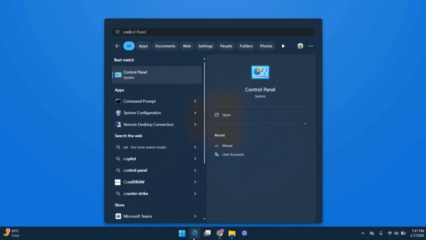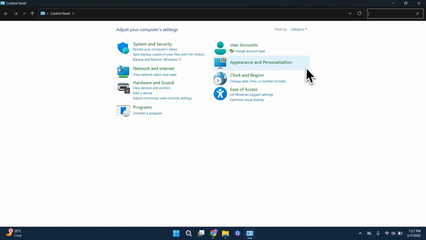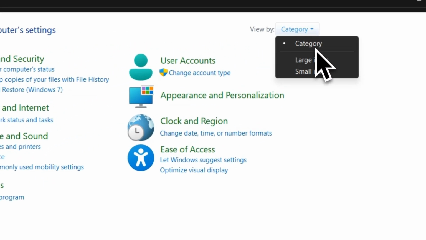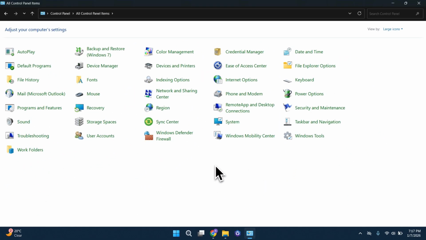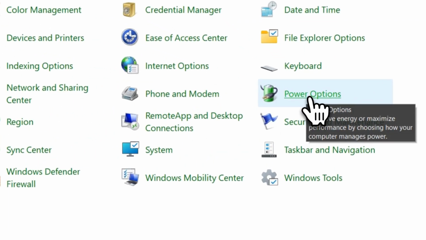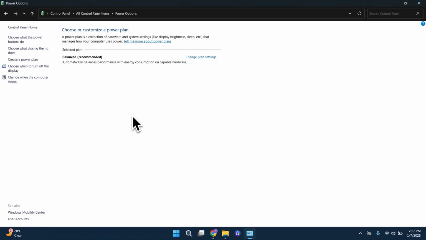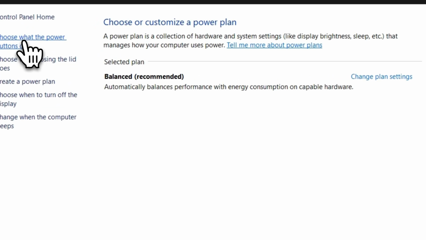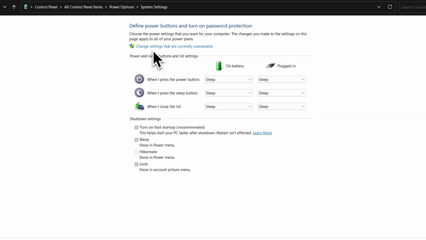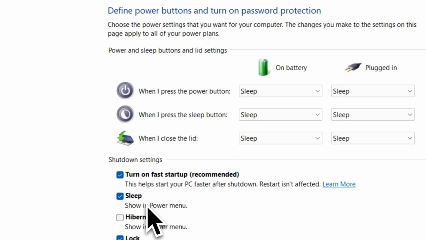Open the Start menu, search for Control Panel and open it. In the top right corner, make sure View By is set to Large Icons. Once done, then click on Power Options. On the left-hand side, click Choose what the power button does, then select Change Settings that are currently unavailable.